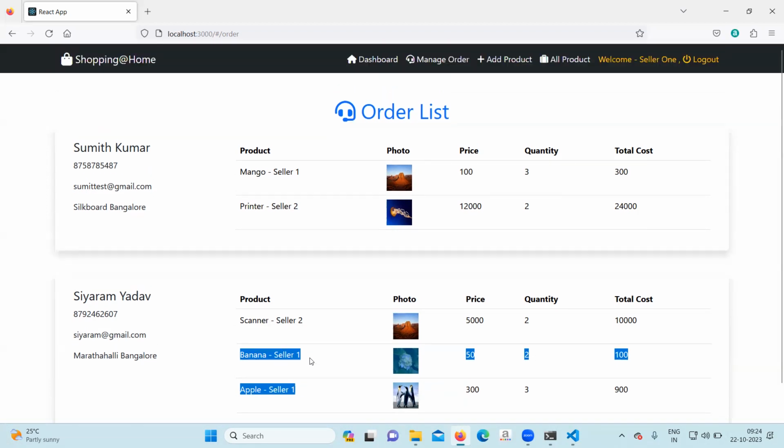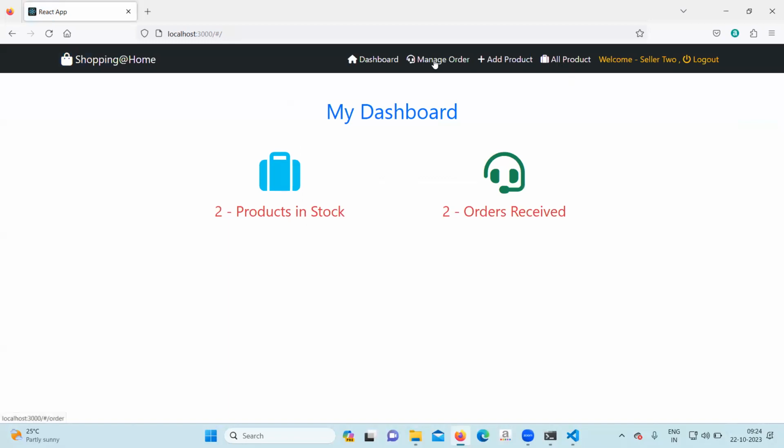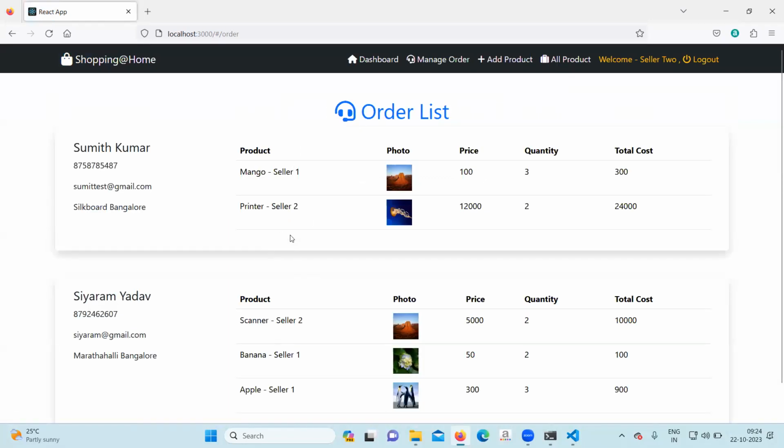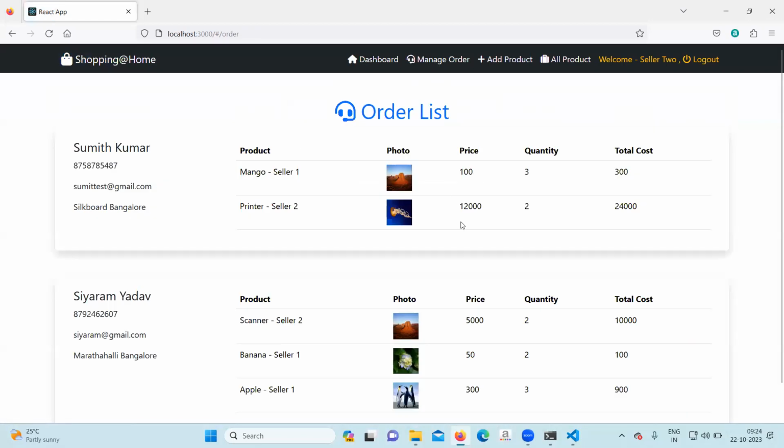Seller 2 also, you can log in and verify once whether what is coming in seller 2. In seller 2, you will see the product of seller 1. The product is filtered here, but the only problem we have is under the order. Under the order we have the problem. Correct?